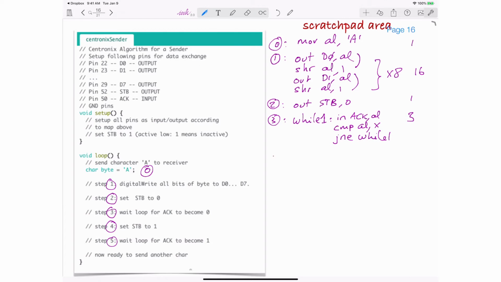Step 4, set the strobe to 1. So that I've done before, so it's out, strobe 1, 1 cycle. And then step 5 is I have another loop that is going to wait for the ACK to be the value that I want. And again, I'm interested in the fastest that this code could execute, so I'm going to assume that I don't have to wait. So I just go through the while loop only once, and that's enough, and the condition that I want will be met. So 5 is the same as step 3, so that's 3 cycles.